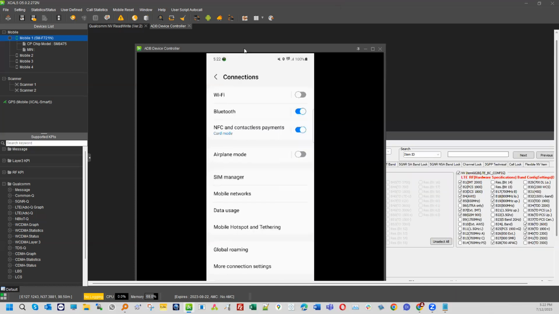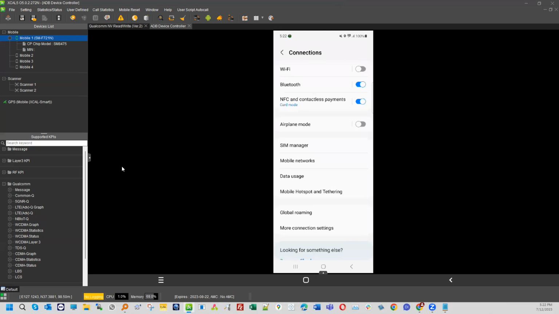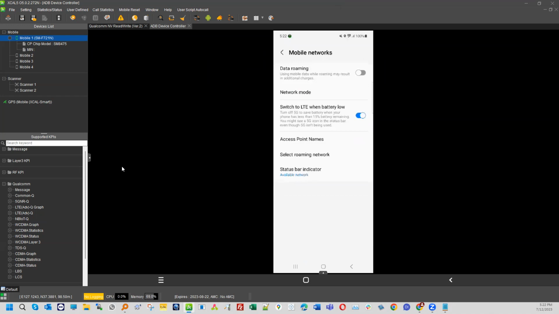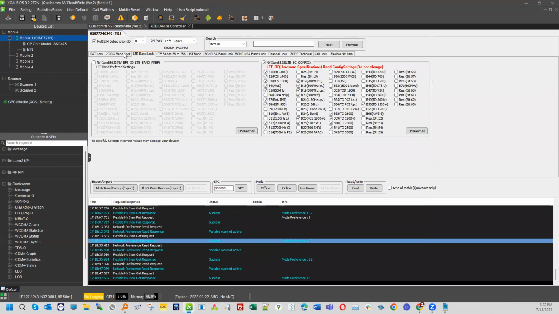For example, some devices will have this menu here, network mode selector, under mobile network. From there, you can select the network type directly on the device. So in such a case, you don't need to use this NV read-write.